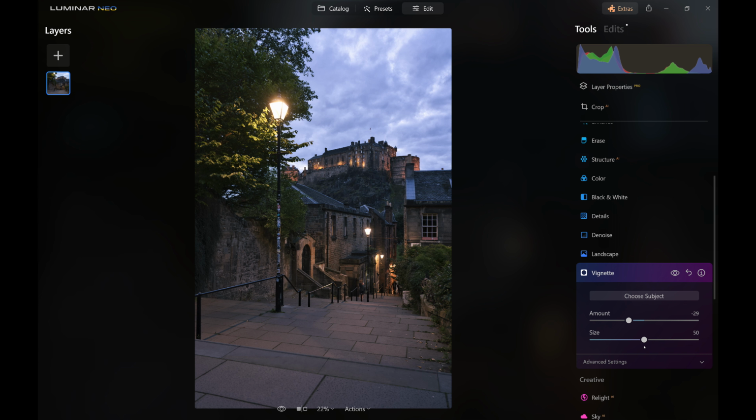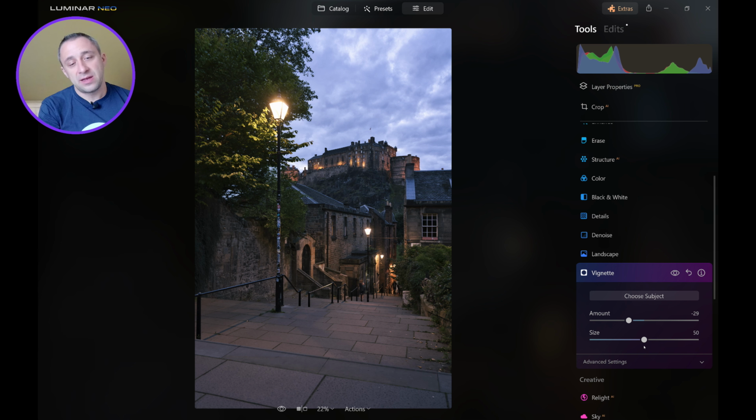One tip for using the vignette tool: when you apply it, it's quite cool to step away from the screen, about a meter, meter and a half, because then you can see the vignette a little bit better. If you're really close to the screen, you don't notice it as much. But if you take a step back, you notice it more.